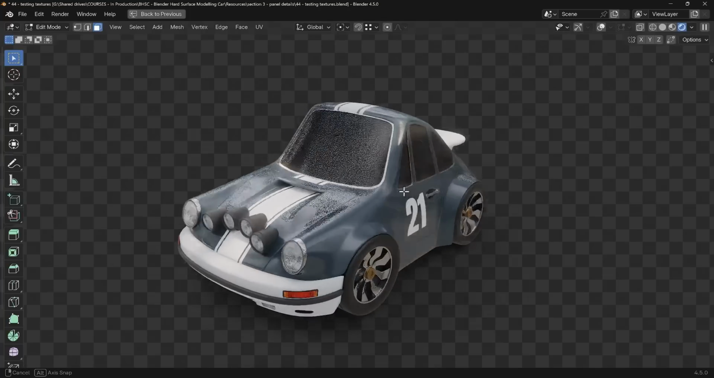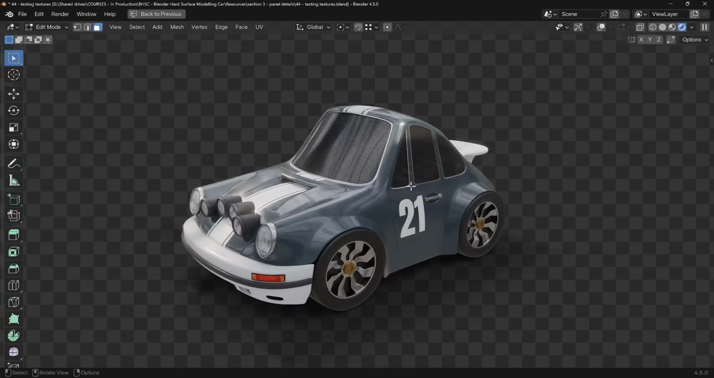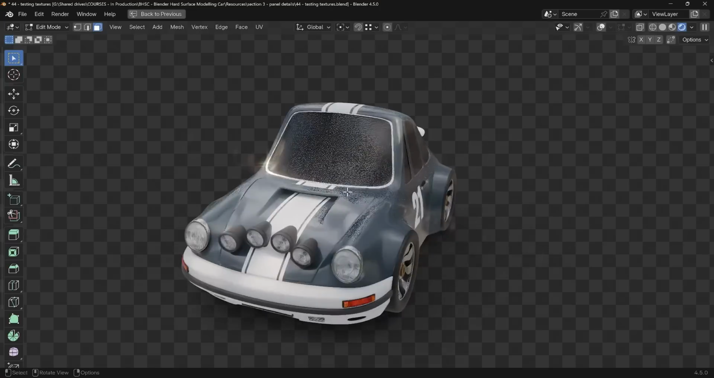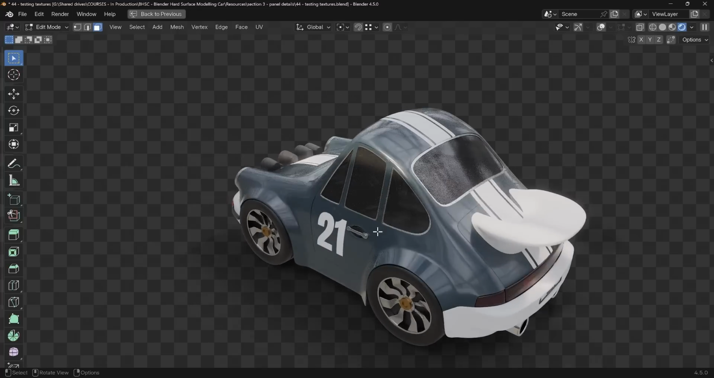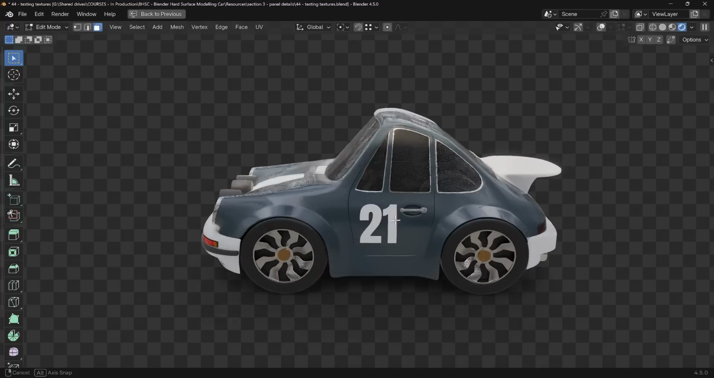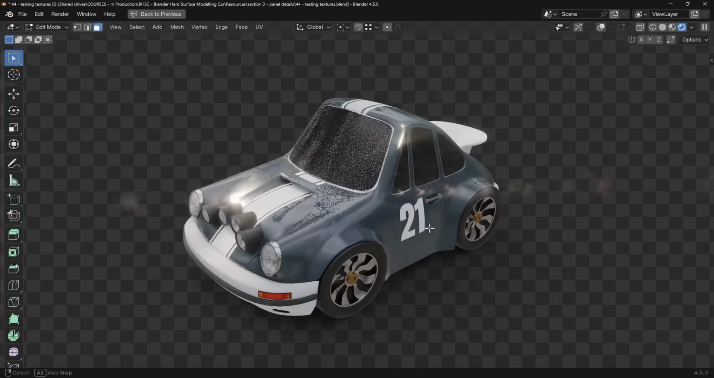I've been working on this car and I've been looking at different ways of doing decals, so these transfer type stickers that you have on certain objects. And I wanted to share with you a way of doing it by having separate UV maps. So let's take a look.